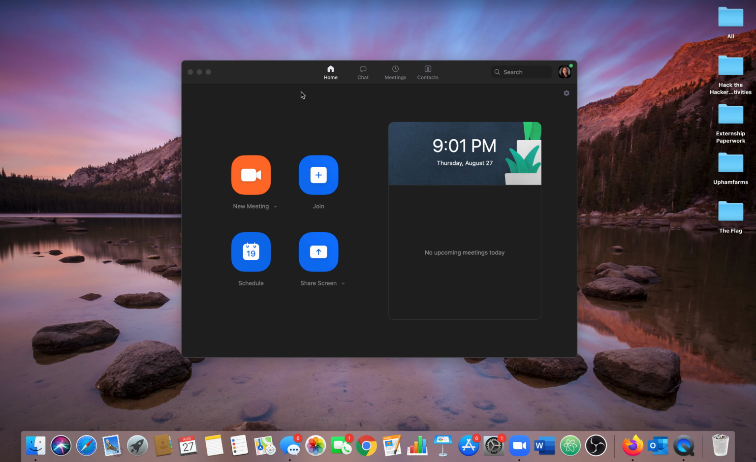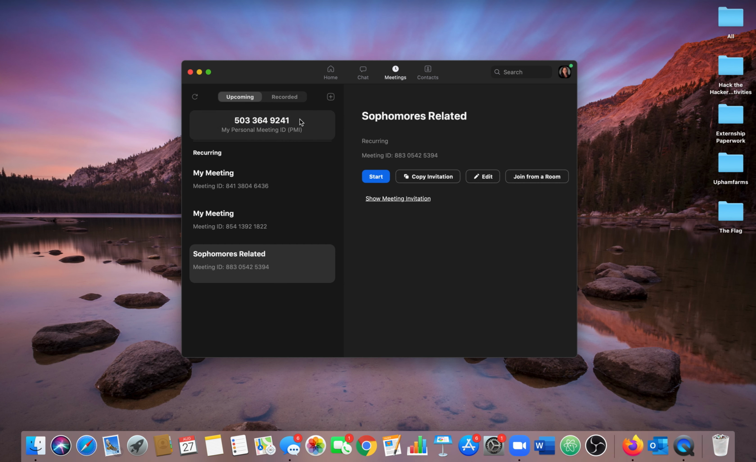Another tab I'm going to use in this section is the Meetings tab. So this is where any meetings that I have set up for my classes, I'll be able to see them listed here. I have a reoccurring meeting scheduled for my sophomores, so this will allow me to see when that meeting is. I can start the meeting, I can copy the invitation if I need to resend it to a student, or I can edit the time or date if I need to.